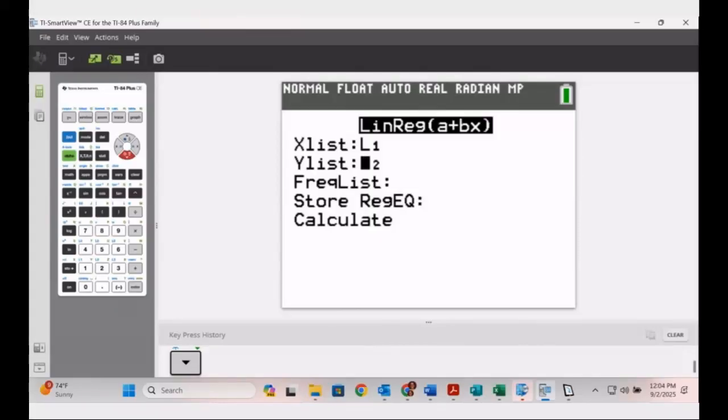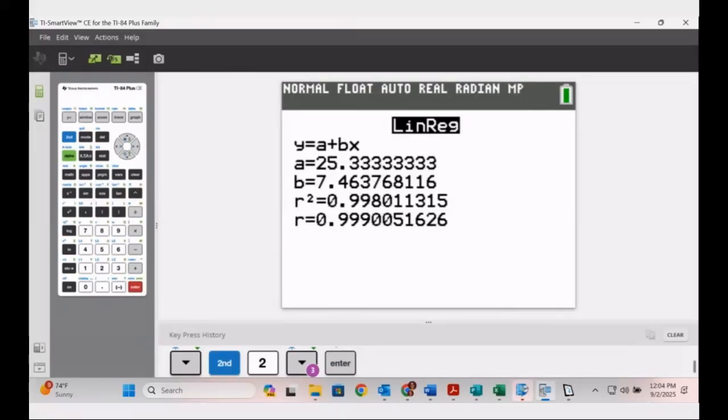If those ever get cleared out, the way you put list 1 and list 2 in, if you look above the buttons 1 and 2, you'll see in blue L1 and L2. So you would push the blue button, the second key, and number 2 to replace L2. We don't want anything for a frequency list, and we're not going to store this, so then you come down to calculate and you hit enter. And it should look like this on your screen.